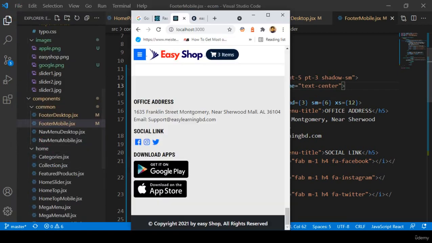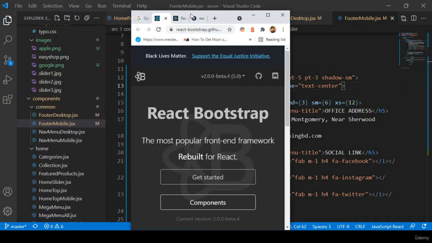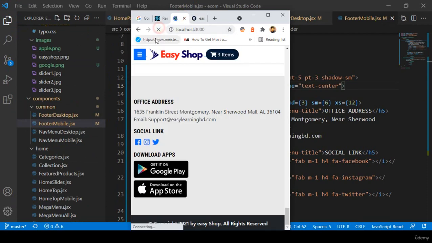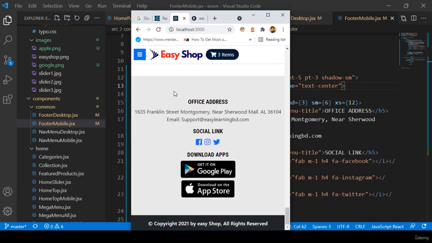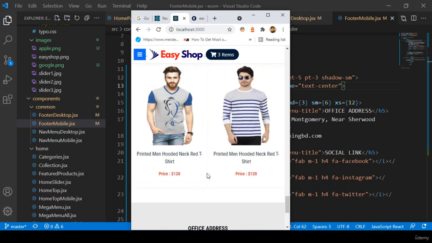I click save all, and now refresh. Now if you go there, click refresh. Perfect. You can see now that is in the center position. There is the office address, the social link, and the downloads app. Both of this is great.